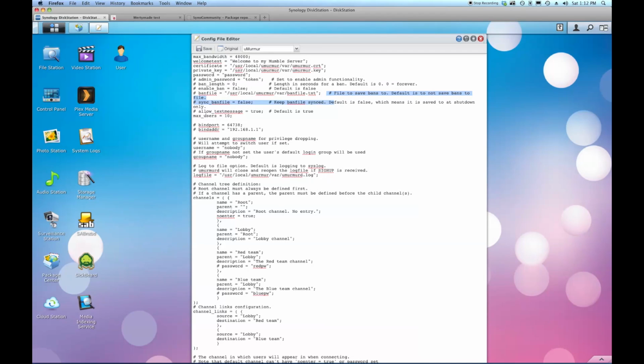The next one is allow text messages, and that's set to true. That just lets you text message one another. I left that alone. The max users, by default they have it set to 10. I haven't tried changing it any higher, but 10 works out fine for me. We've had up to 5 people, and if everyone has their mic set up correctly, it works really well.